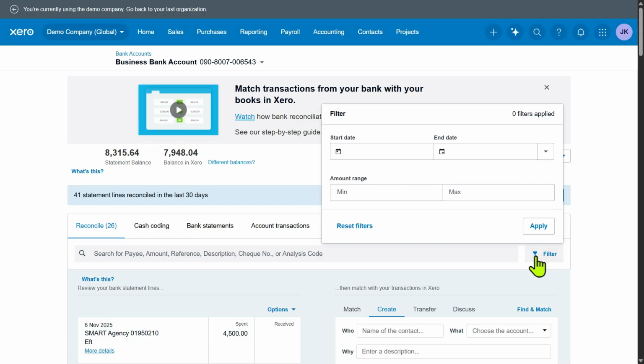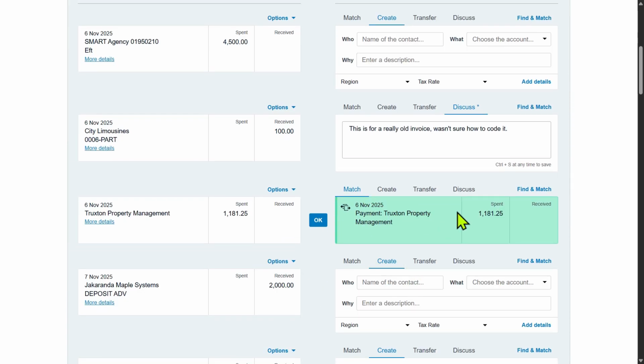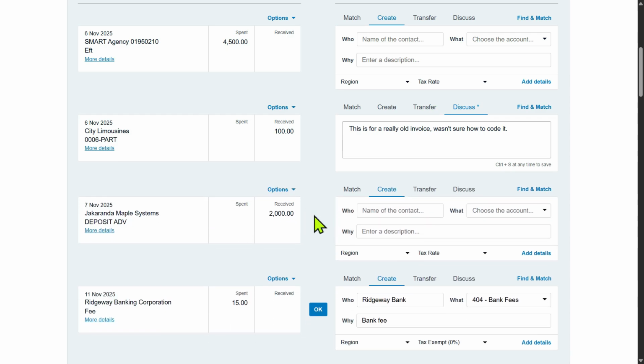Now, to reconcile a refund, locate the refund transaction in your bank feed. Once you find it, click on the transaction to open it. Next, Xero will automatically try to match this refund with any corresponding transaction you have entered, such as a sales invoice or payment. If it finds a match, you can simply click the OK button to reconcile the refund.